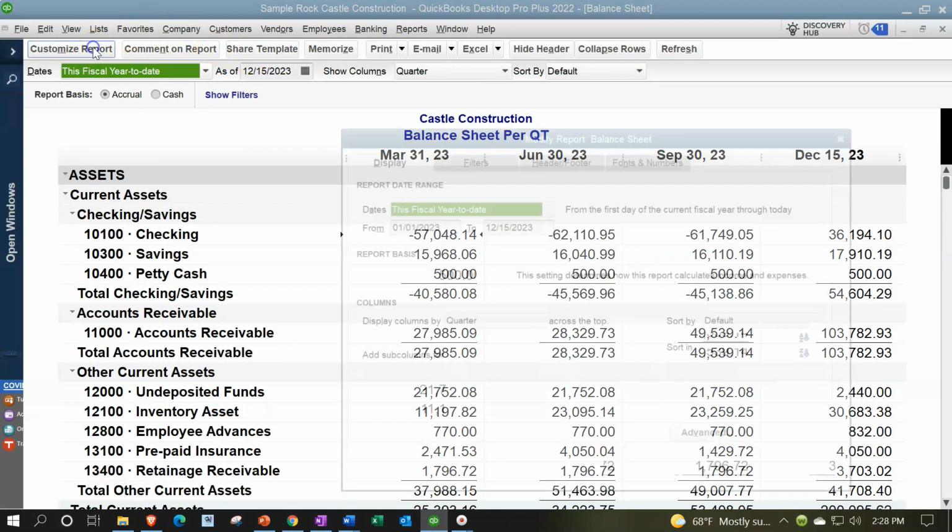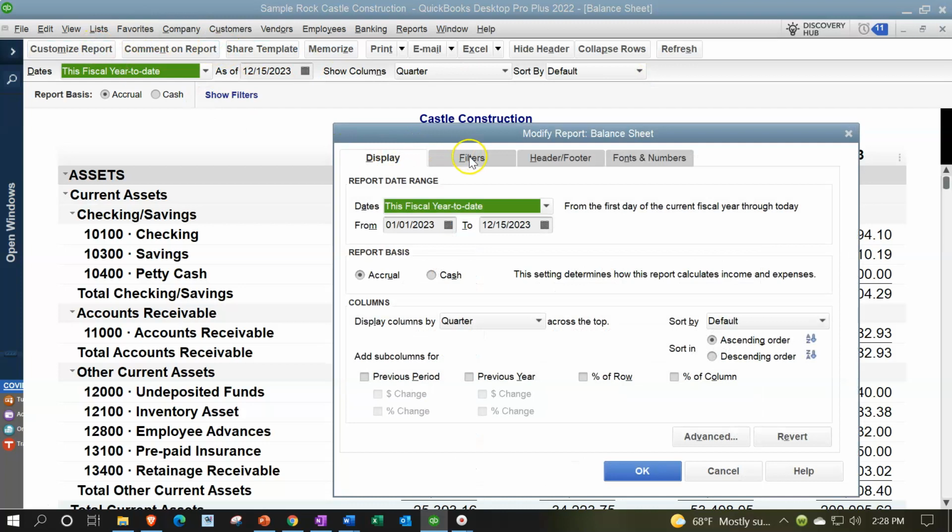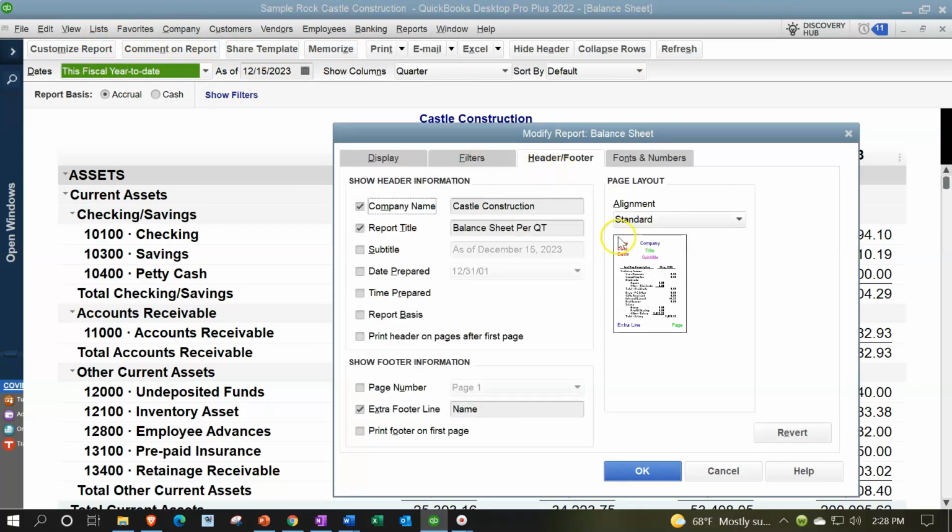We're going to go to customize reports again. We'll go to then the headers and the footers. Now this option is going to basically give the format up top. So it's just the alignment option. By default, it's aligned this way. So standard, you could say I want to go left alignment.